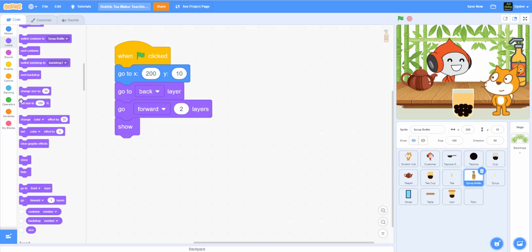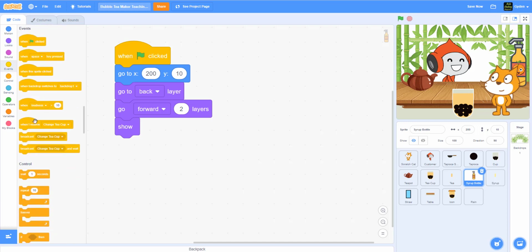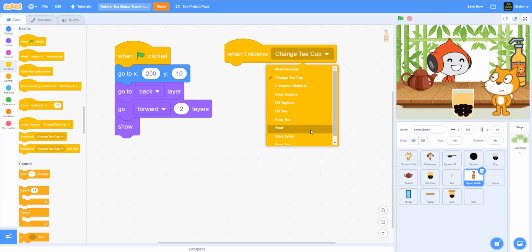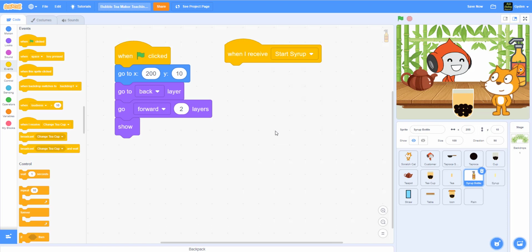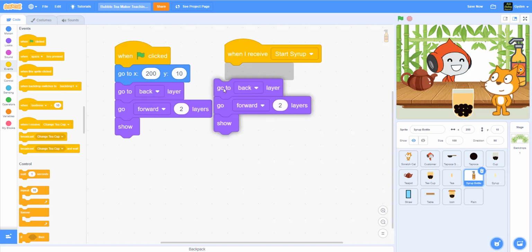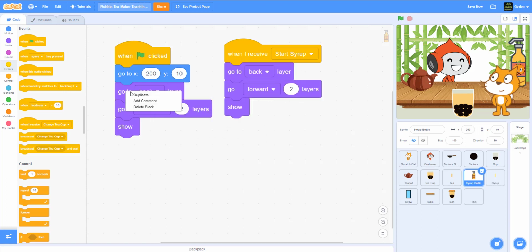Then we're going to have the message, start syrup. What we have to do is take the same code and put it here. Right click, duplicate, and then take it over. When we start the game again, it doesn't go through the green flag click, because we serve the next customer and have to do the same thing. That's why we put it here.